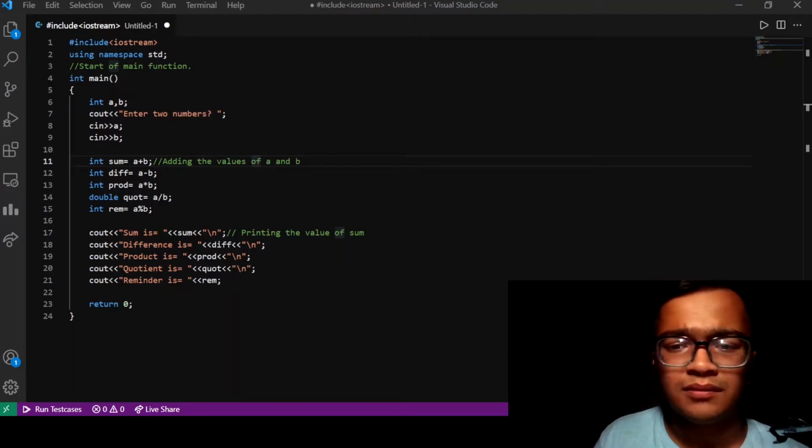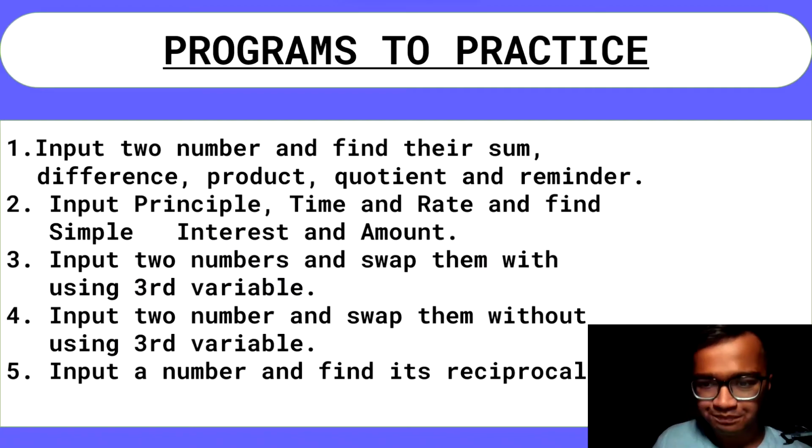So this was the code number 1. It's done. So let's see code number 2. Code number 2 is asking us to input principal, time and rate, and find the simple interest and the amount. Quite simple. We will just need to print the simple interest. So what can we take as input? We can take input of the principal, time and rate, and we will print the simple interest and amount.